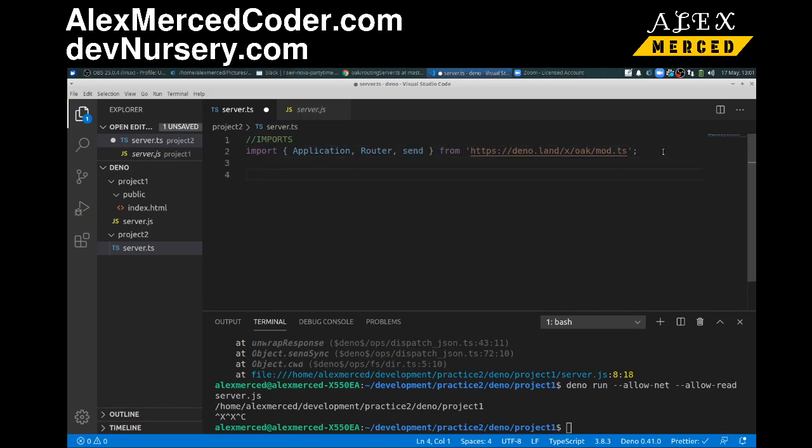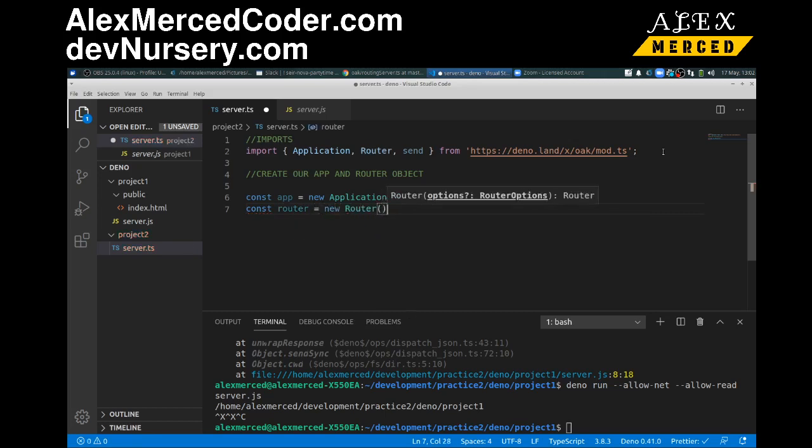static server or folder. Okay, the first thing I want to do is create some globals: our app and router objects. So const app equals new Application, const router equals new Router. So that's created. Here we're going to have our routes. We'll get to that later on.